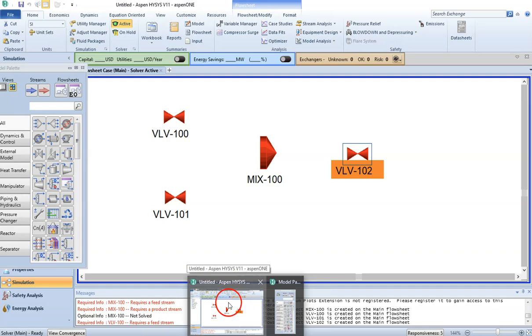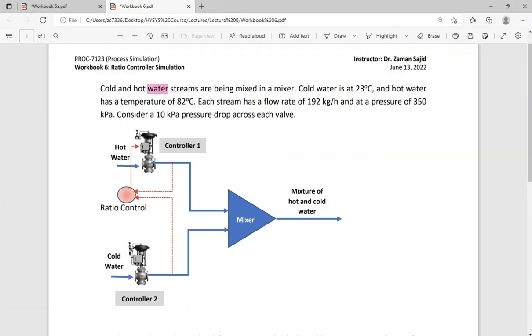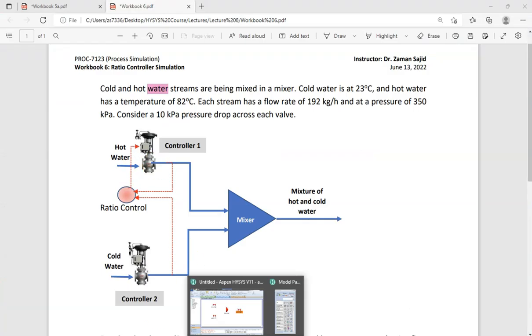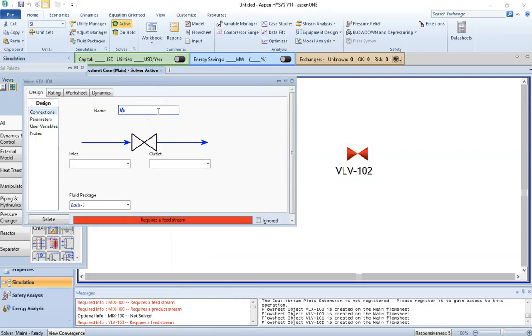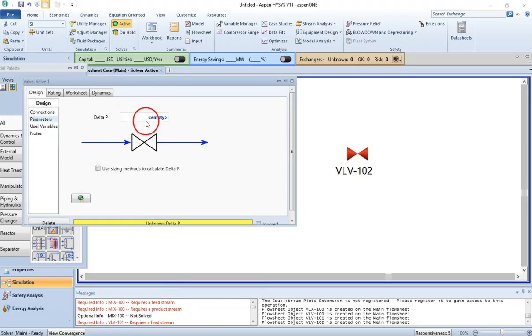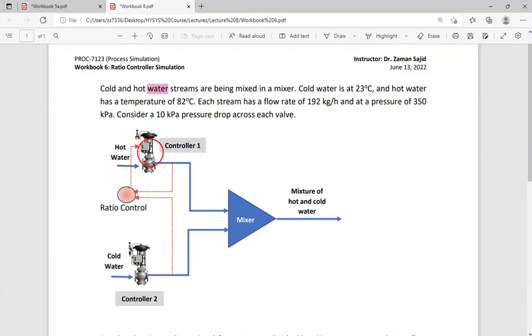So let's go here. This valve is for my hot water. Double click this and let's give it the name valve number 1, hot water inlet, and for the output let's give it the name stream 1. Then we enter our pressure drop, which is 10 kilopascal. This is given in your problem statement.